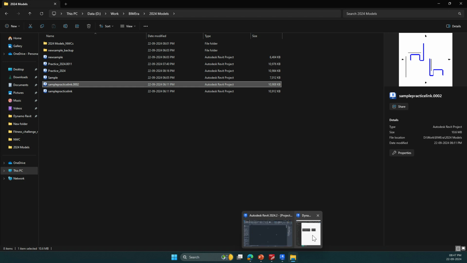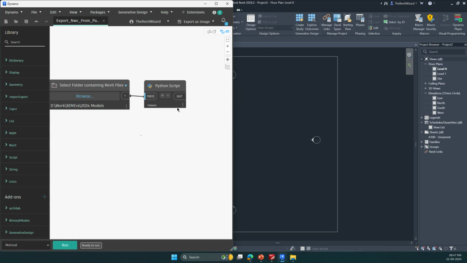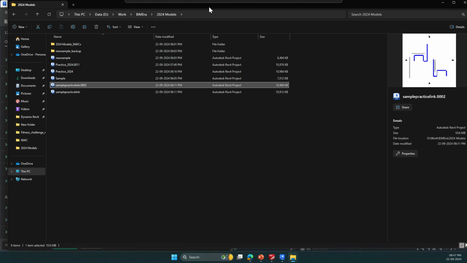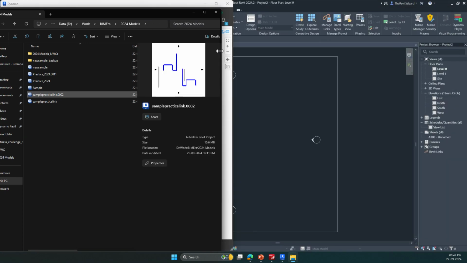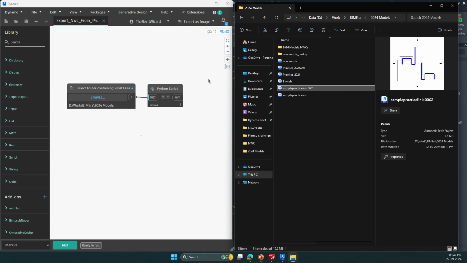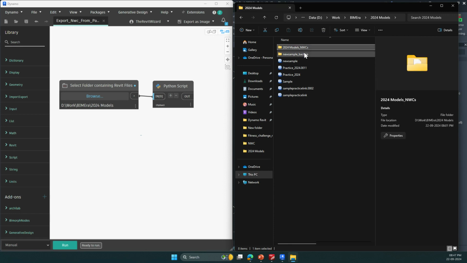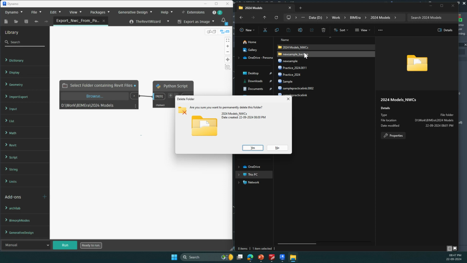Let me get back. If I run it, you will see the result right now. Here we go. If I run it, what do you expect? This is the path that I have selected right now. You just need to give the path with all the models that are in the directory. So what do you think? If I run it, there will be NWCs here. What do you think?